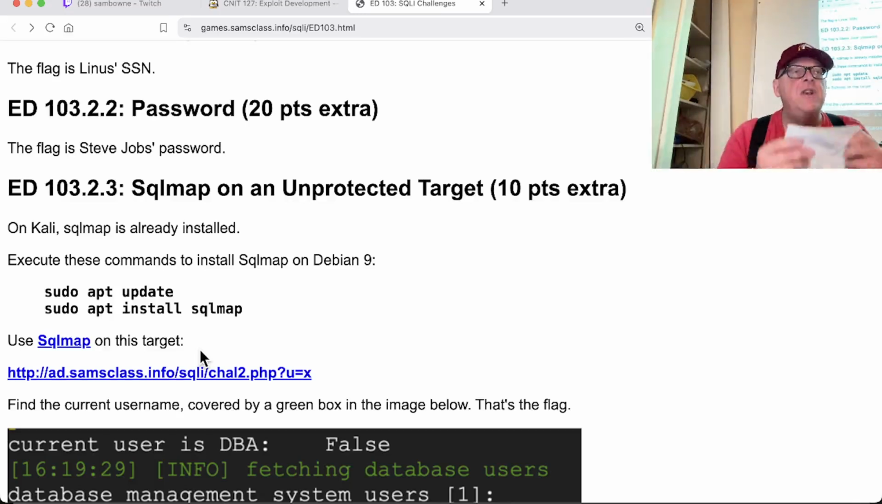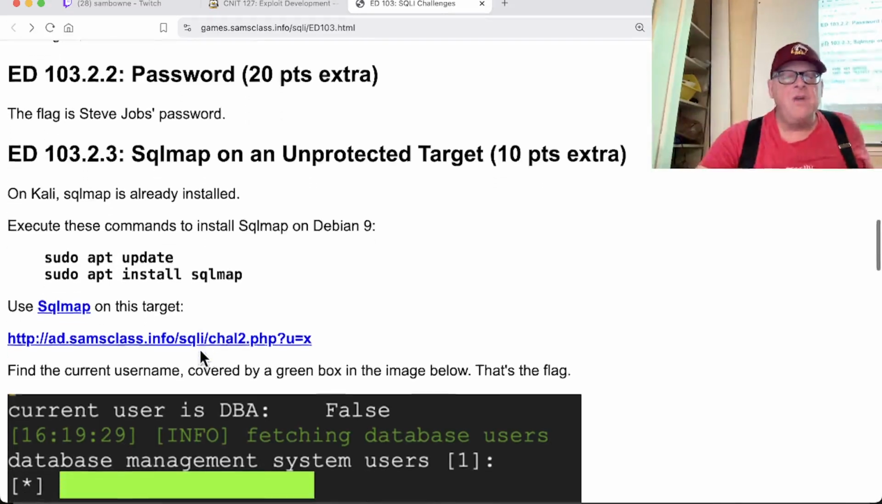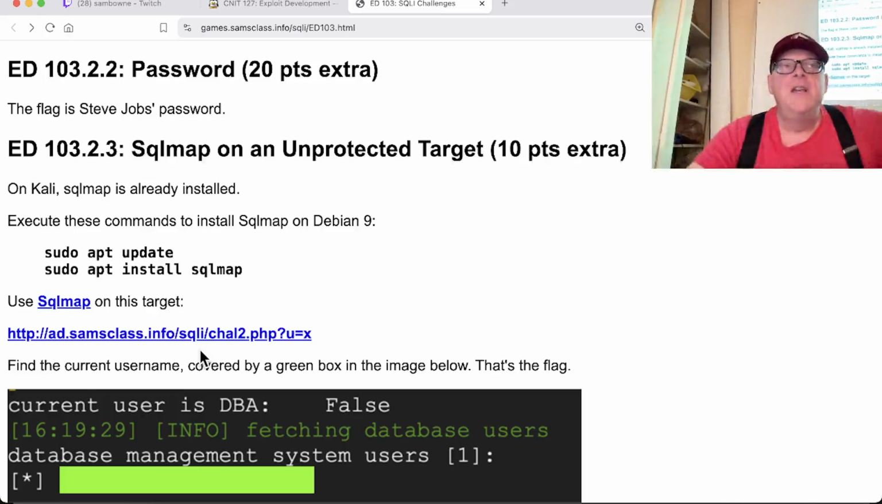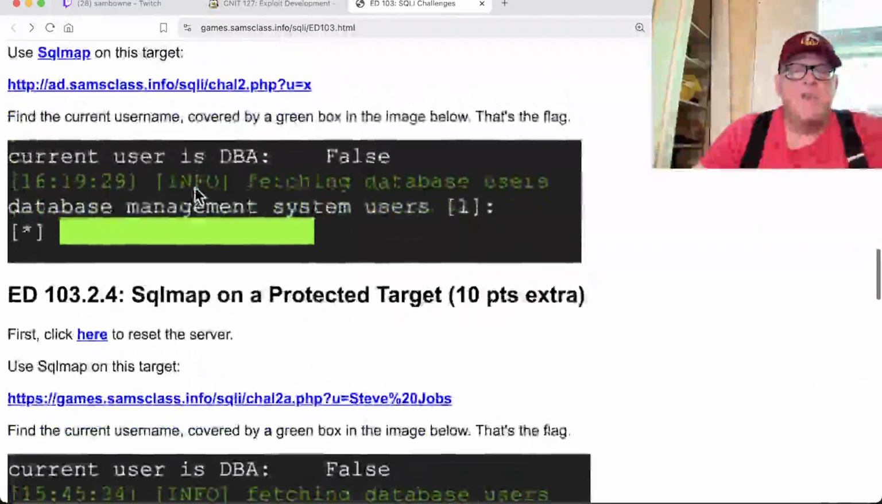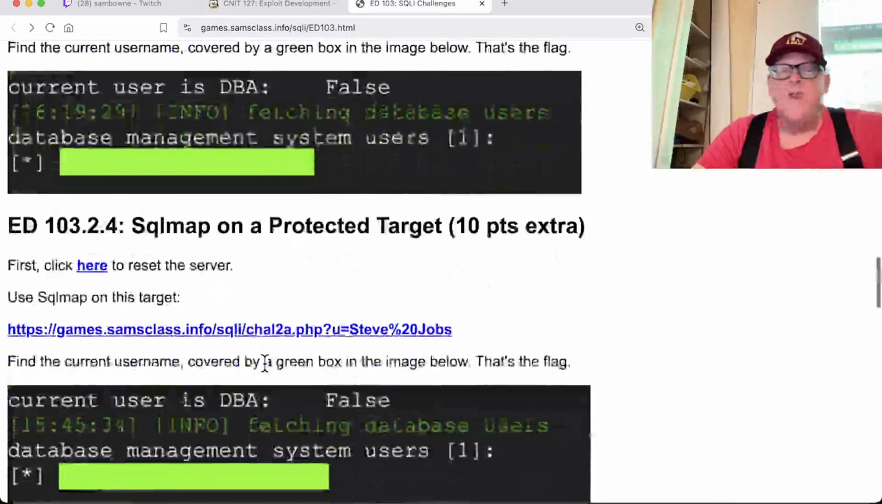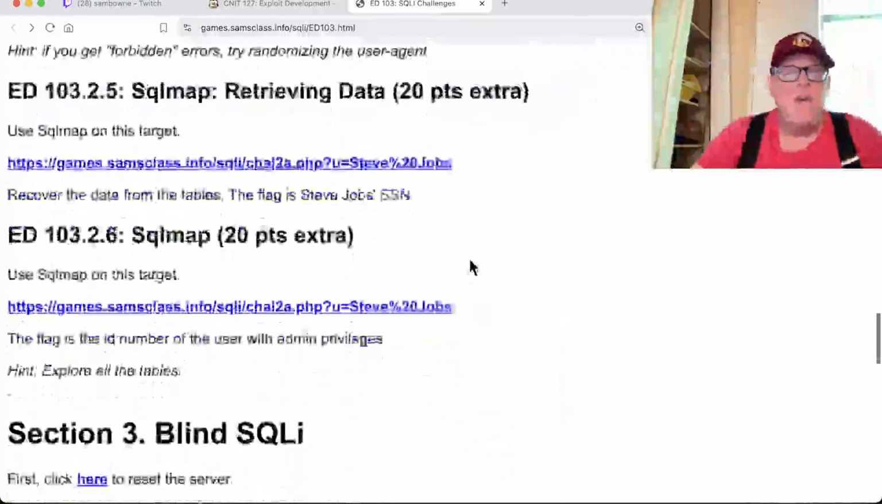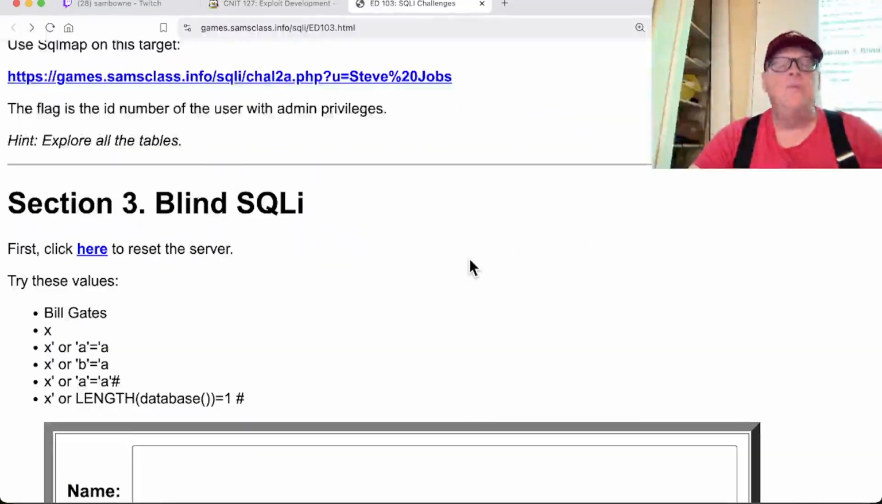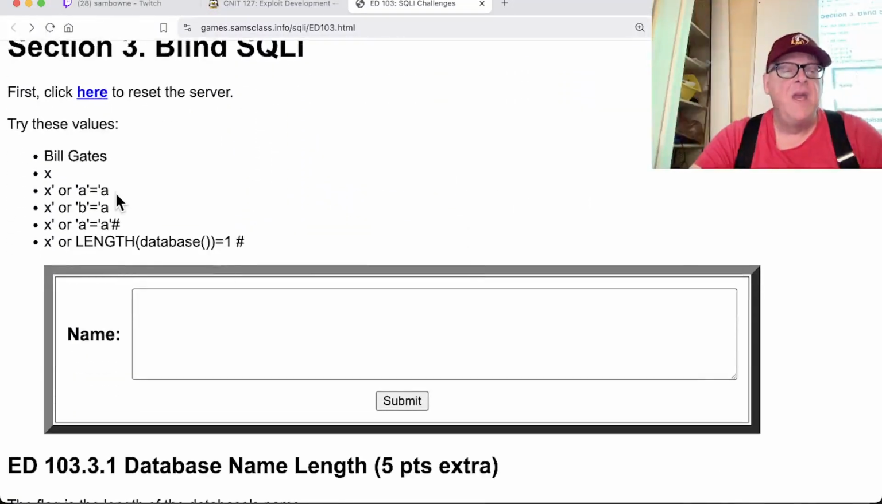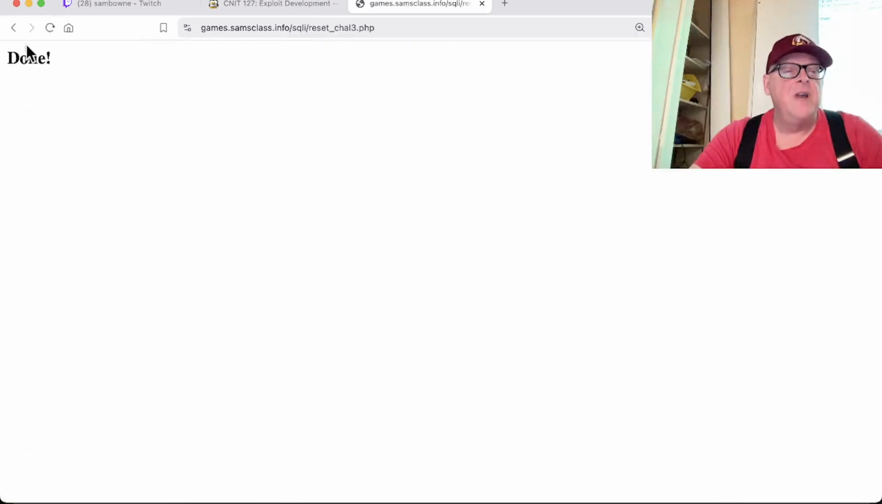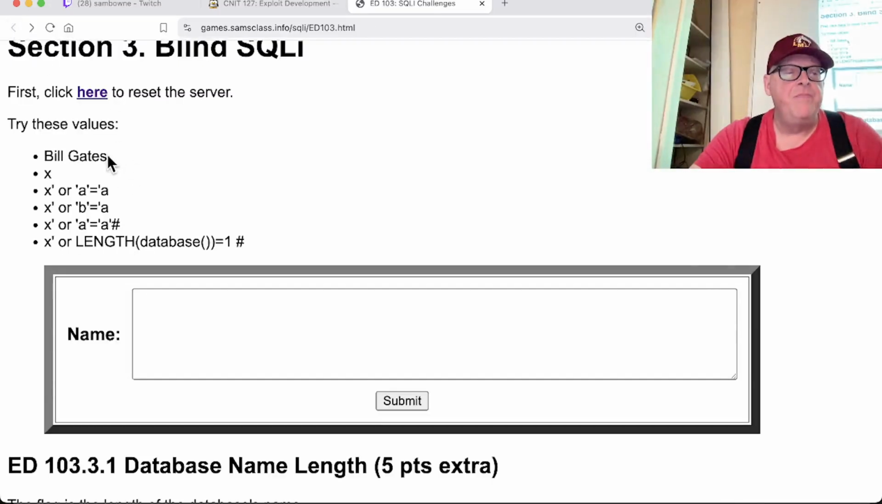It's a little confusing to use, but you can totally do all this, and it will automatically do all these steps for you. So there's a couple of versions of projects you can do for extra credit running SQL Map here. And then there's Blind SQL, which is good, clean fun. So here, I'll just reset the server. I do that now and then in case students have been messing it up.